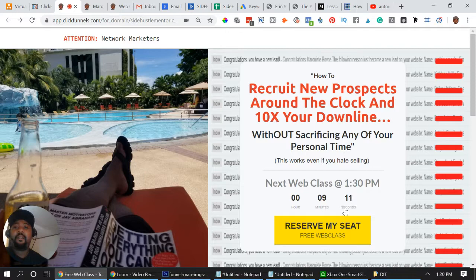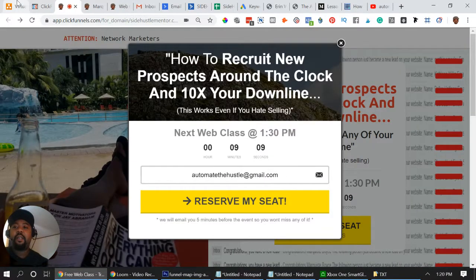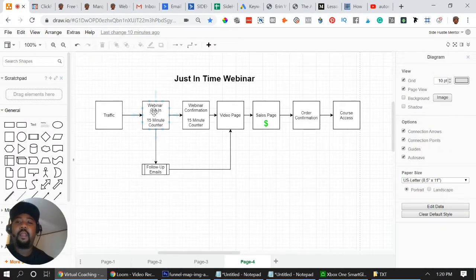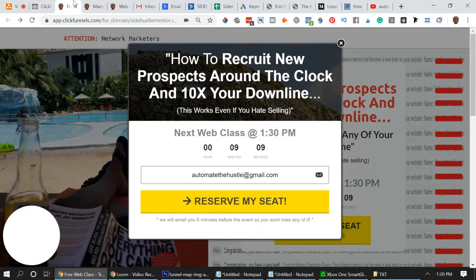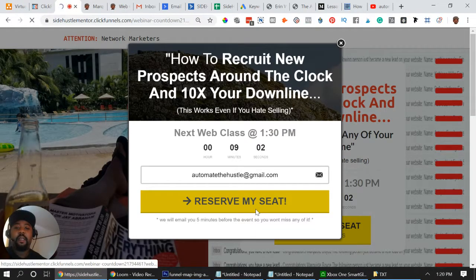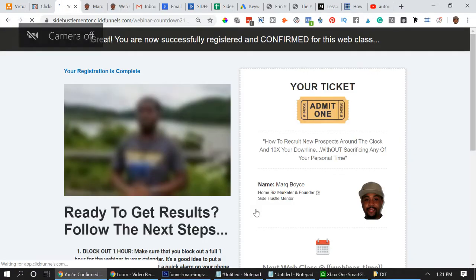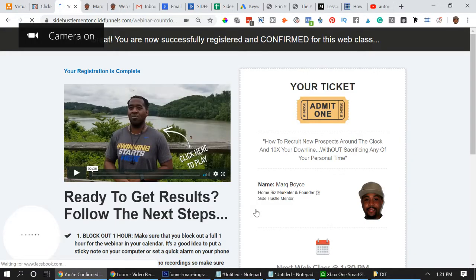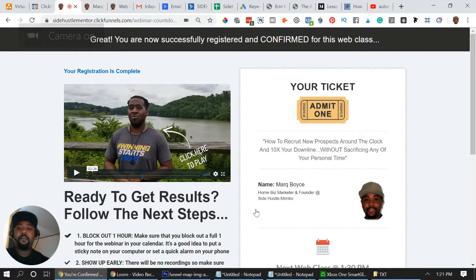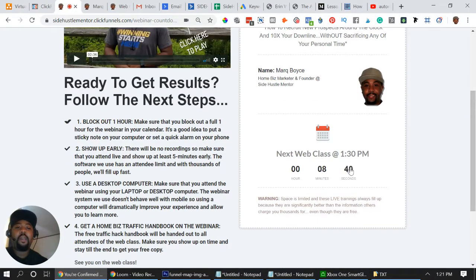So what happens is a customer will come to this opt-in page with that 15-minute counter, and then they put in their email address, and then it takes them to the confirmation page. On the confirmation page, you can do a few things with this layout, but most commonly with the template that I'm going to give you, I have it set up to show a case study for whatever I'm selling on this particular webinar. And you can still see that 1:30 countdown is still playing on this page.